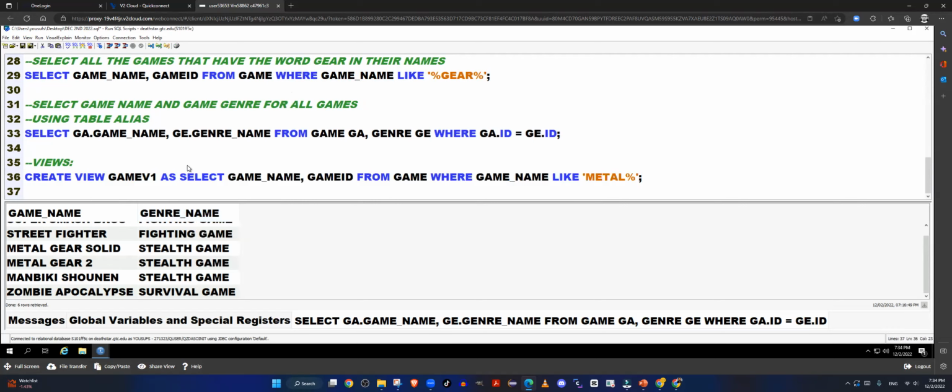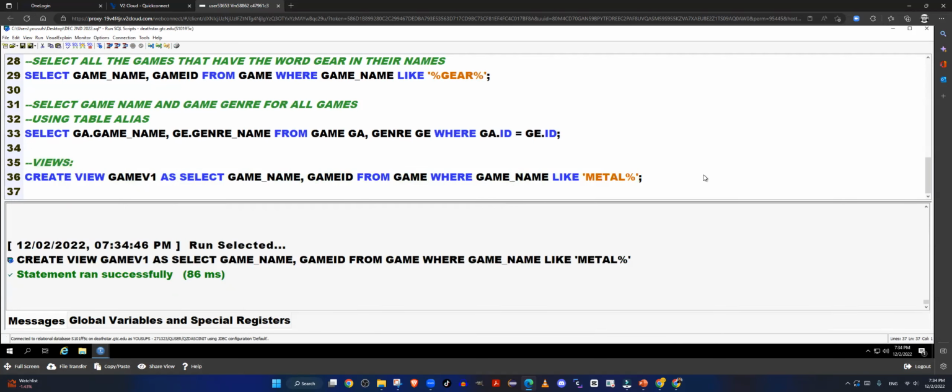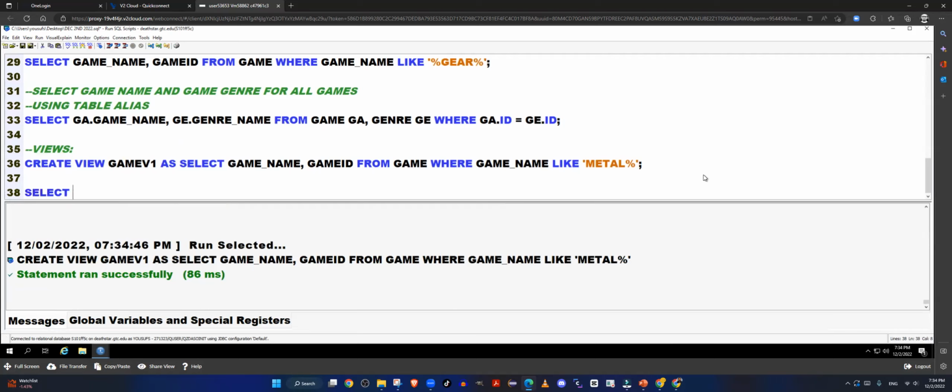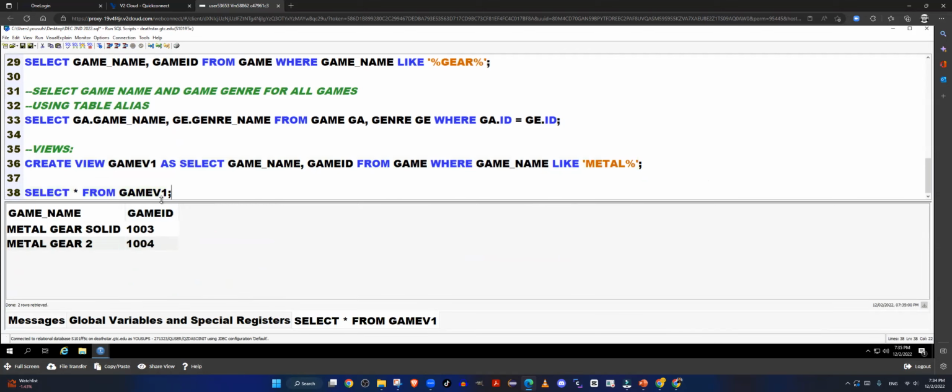So what are we creating? We are creating a view called game v1. And this view, every time you query it, will only show you those games which start with the word metal. Let's run it. Okay, so the view got created. Now, if you type select star from game v1, it will automatically give you all the metal games.